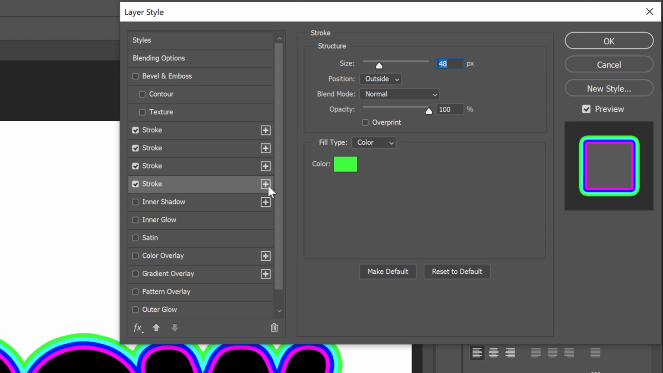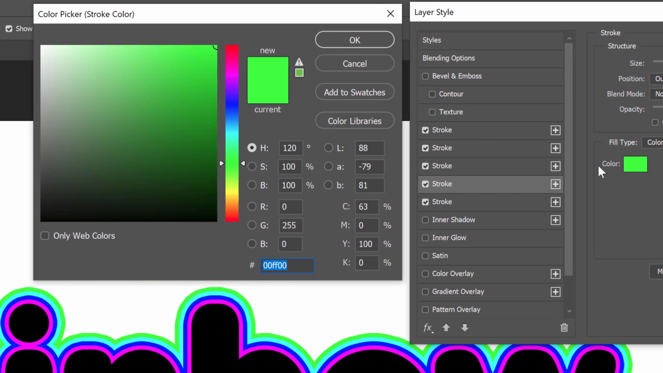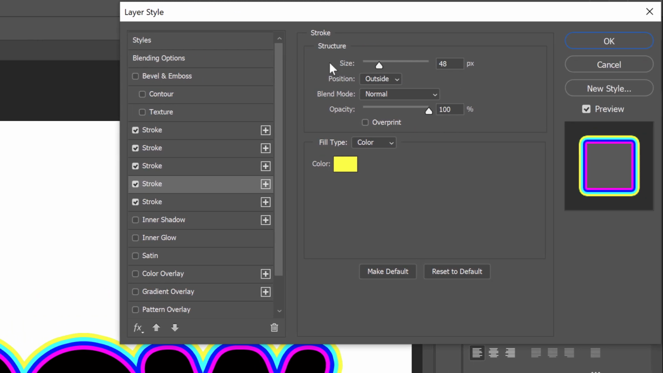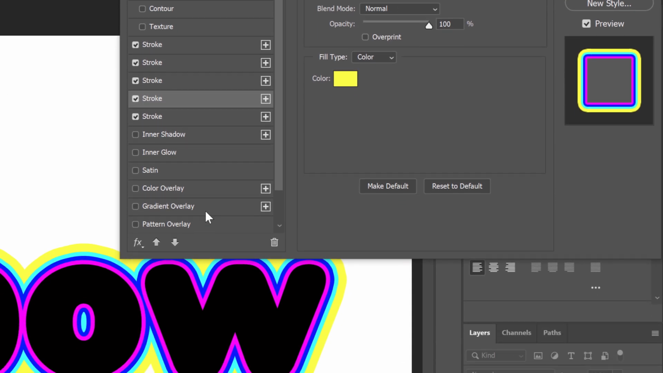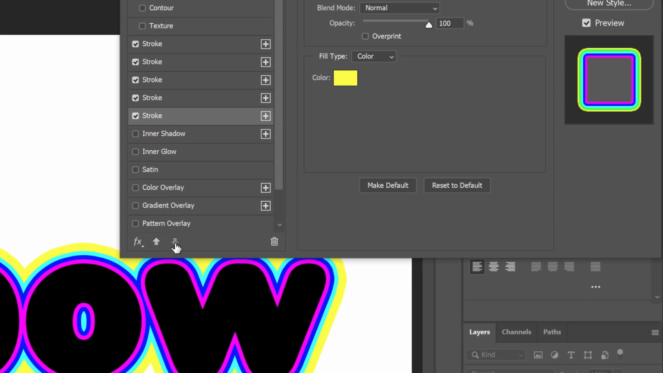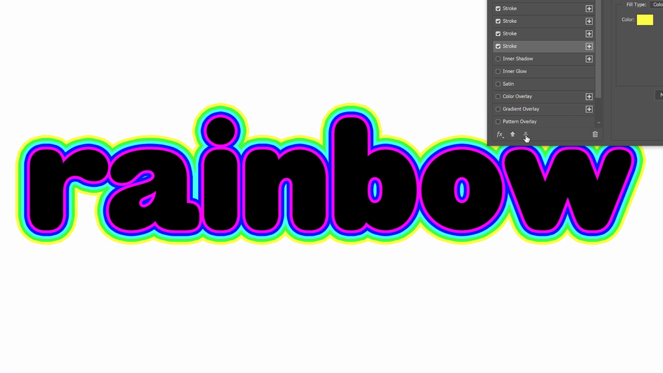Add a fifth stroke by clicking the bottom stroke's plus sign. Then click the color swatch and choose yellow by changing R to 255 and leaving G at 255 and B at 0. Then click OK. Add the original stroke size, so 48 plus 12 is 60, and then click the down arrow to move the stroke below the others. And we have our yellow stroke. Only one more rainbow color to go.